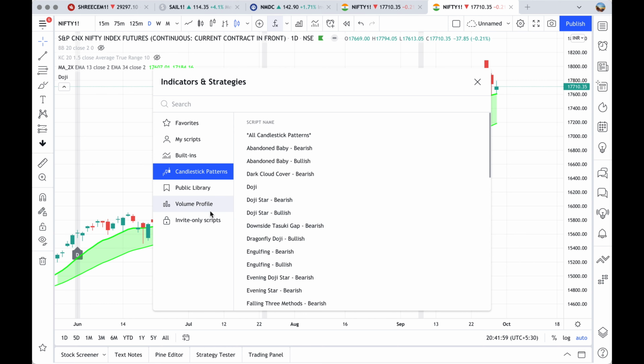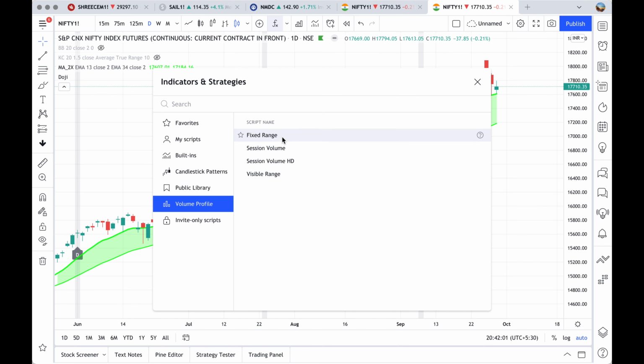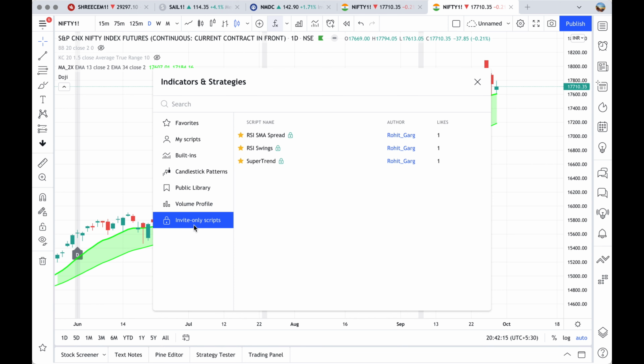Pretty nice. Volume profile, I have a separate video on this. I'll share the link below in the description box. You can take a look at this. Definitely a useful section, taking a look at where the volume stacked up at which price level. There are a few invite-only scripts. Rohit is one of our community members in Mentorship Traders, and he created, on my request, a few indicators which he has shared with me, and they're all locked, so I can use them.